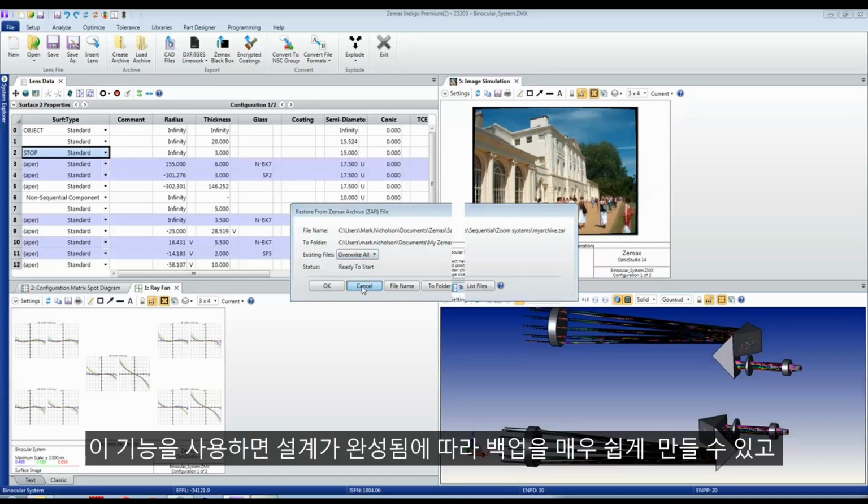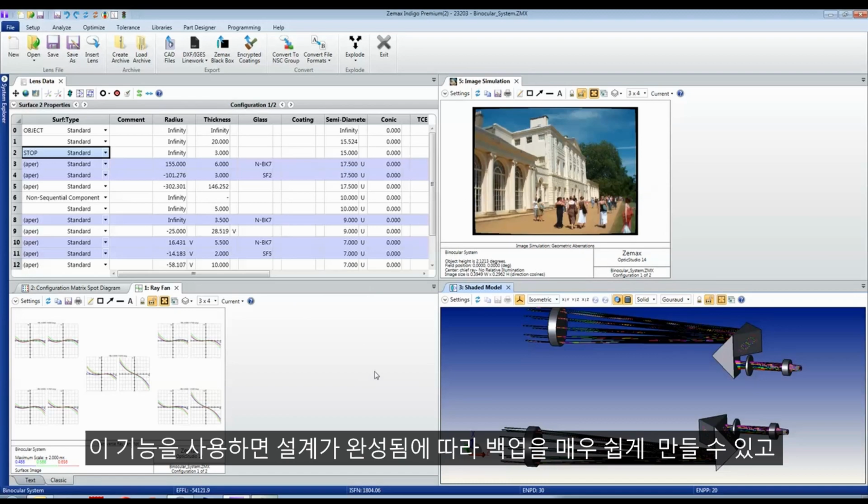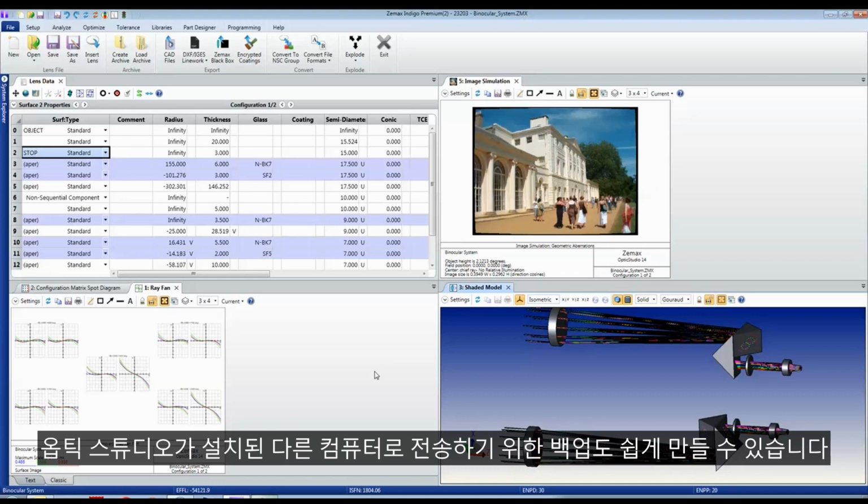Now, this feature makes it very easy for you to make seriously good quality backups as your design matures, and also for transferring between different machines that have OpticStudio installed.